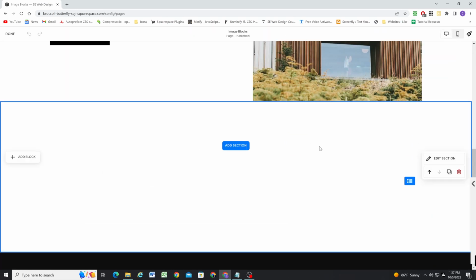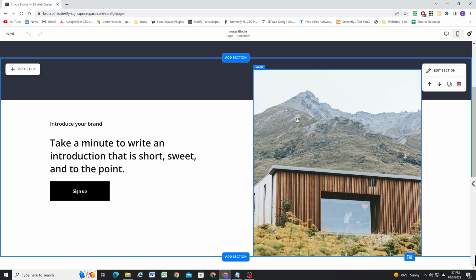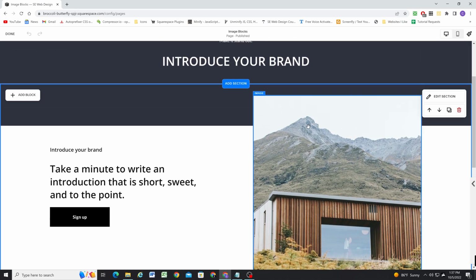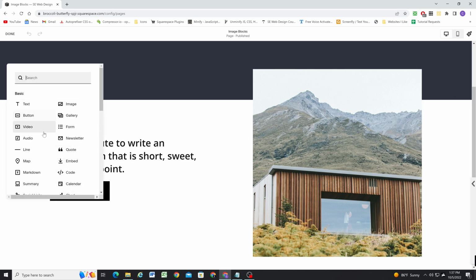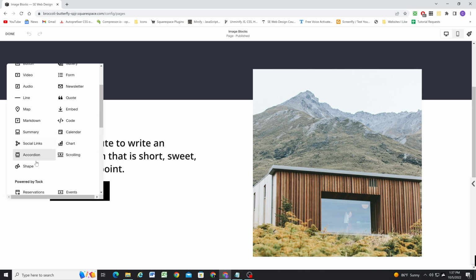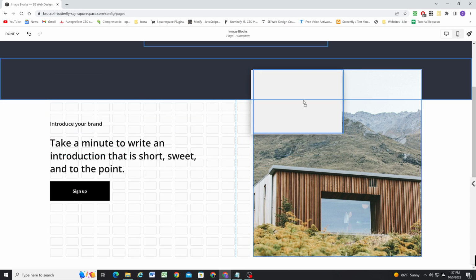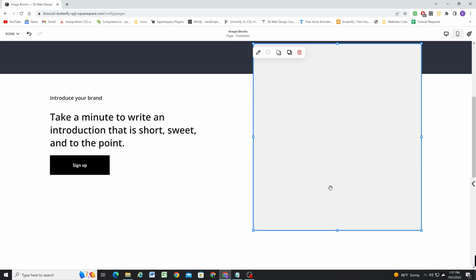The next thing that we can use the shape block to do is to add an image overlay. So this image, I might want to darken it or add one of my brand colors to it. So I'm going to go ahead and add another shape block to the page. And I'll overlay it over the image here. Make it the same exact size.